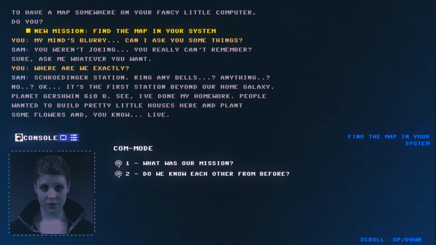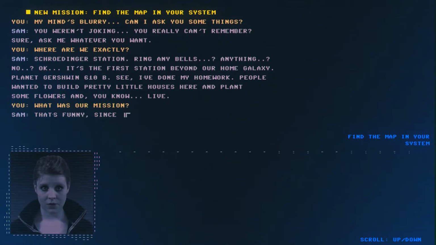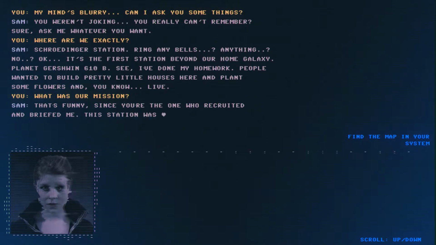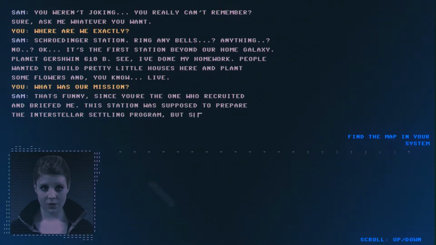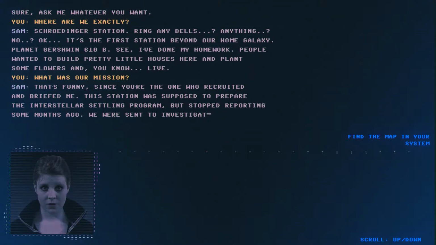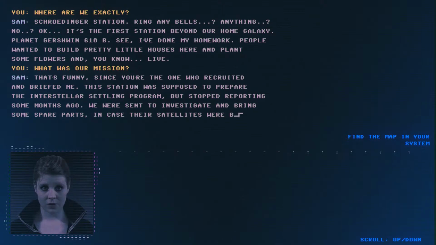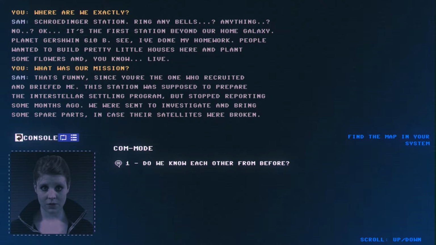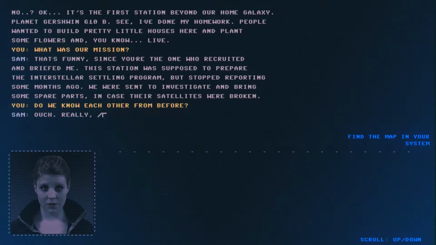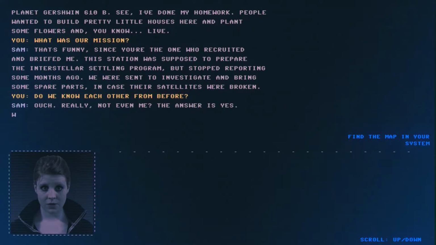And that never works out. What was our mission? That's funny, since you're the one who recruited and briefed me. This station was supposed to prepare the interstellar settling program, but stopped reporting some months ago. We were sent to investigate and bring some spare parts in case their satellites were broken. Yeah, I'm over you like a satellite, baby. Ouch. Really? Not even me?